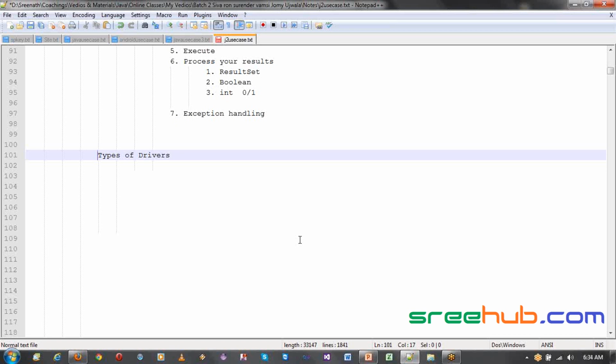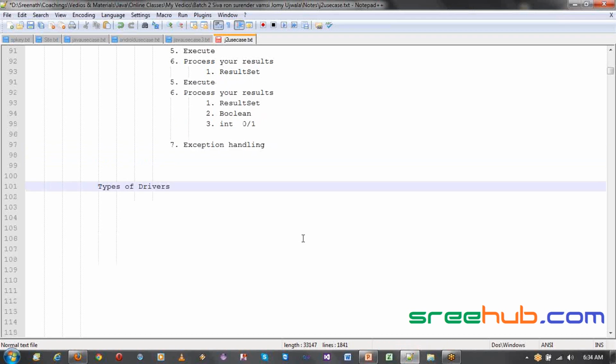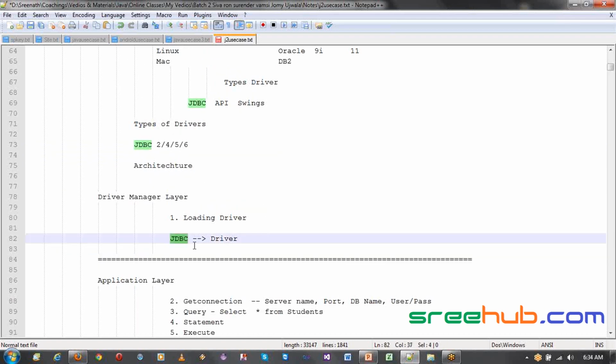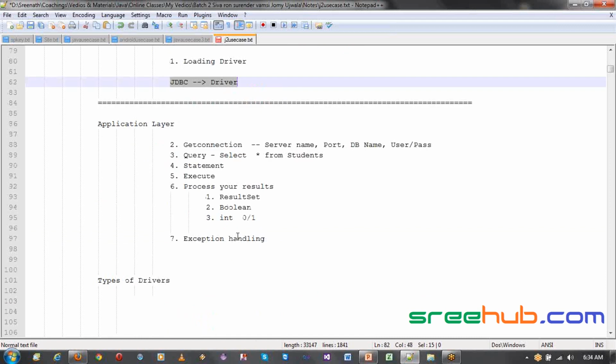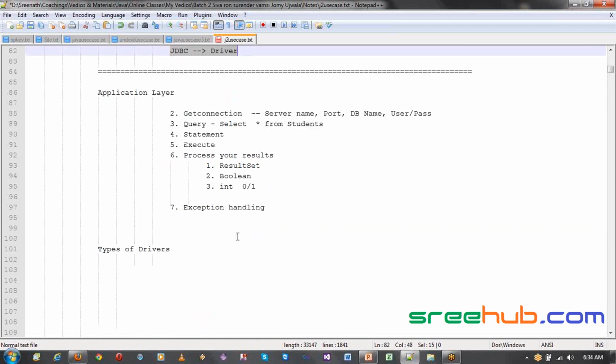But in the last class, I'll be showing you one example of connecting to the database and processing the results, different ways of processing the results, and where to load this JDBC driver, how to connect them. Everything will be shown as an example once we are done with these tutorials, right? Now, let's talk about types of drivers.